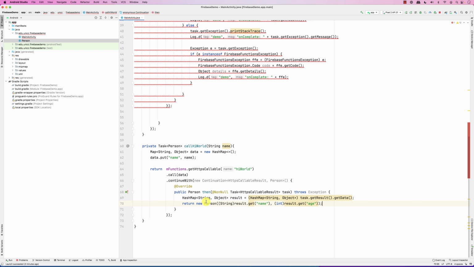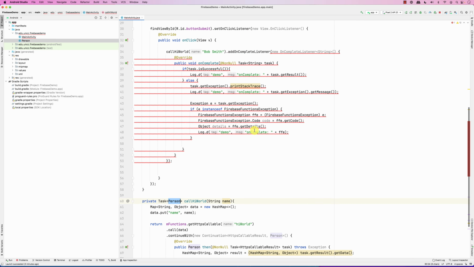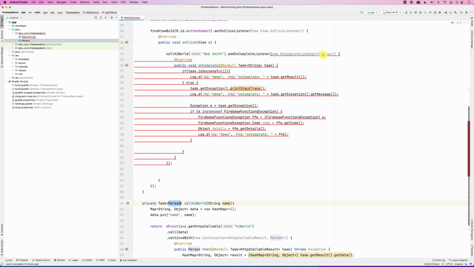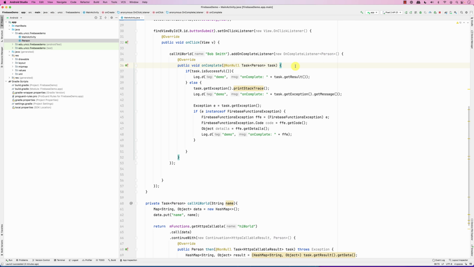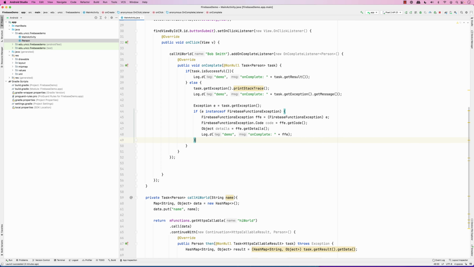Okay, so we are returning a person. We're getting back a hash map, and from that hash map we are creating a person. Now the task is going to receive a person. I'm going to go up here, and you can see that the onComplete listener needs to change this and this into person. Right, now we're good. Now we can get the task, and things look a little bit better. So now you're going to get a person. Let's run it now.